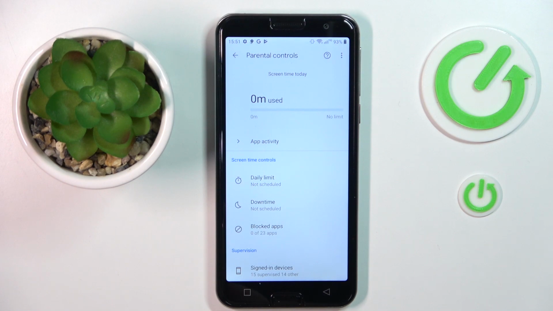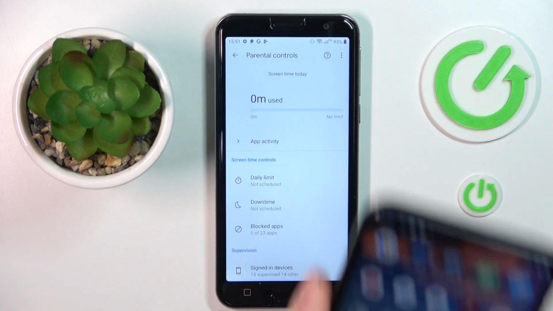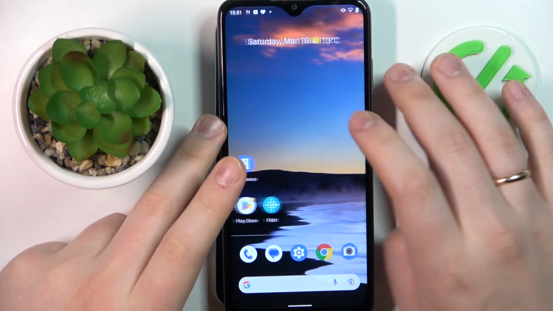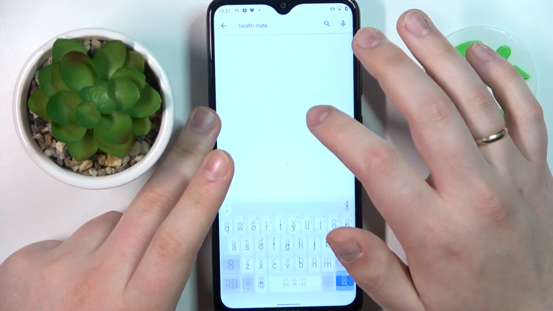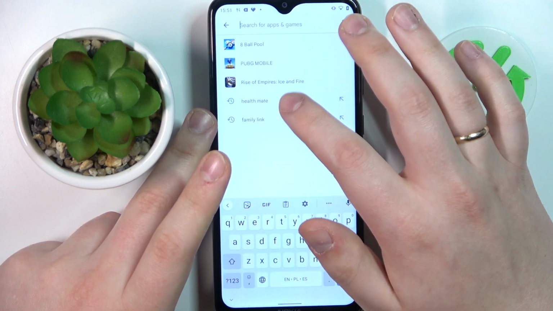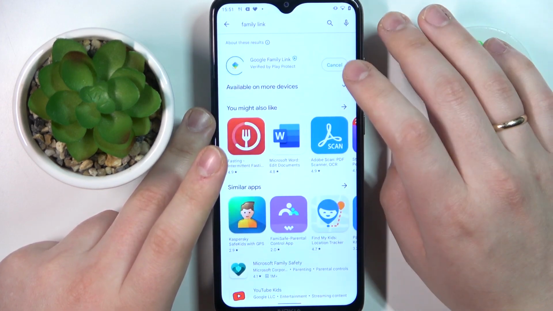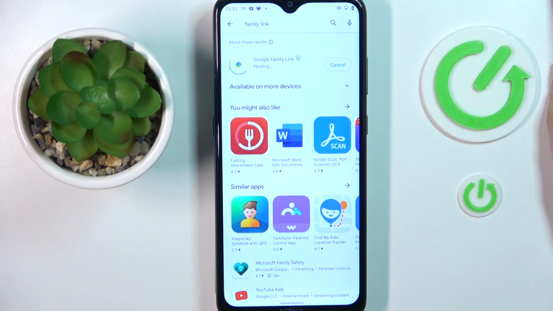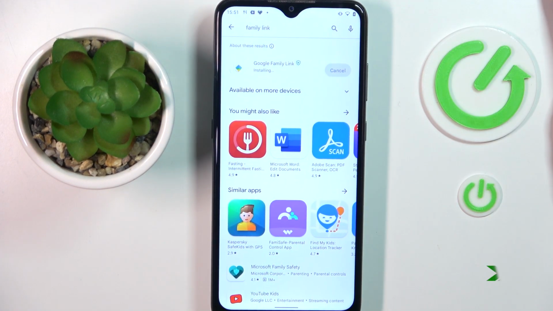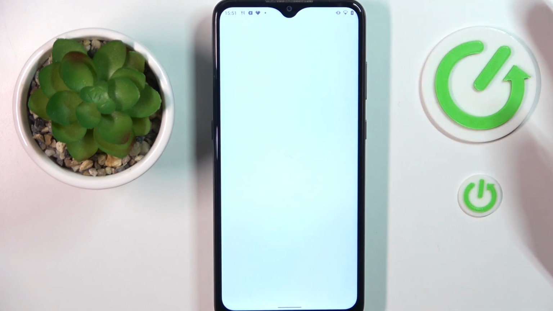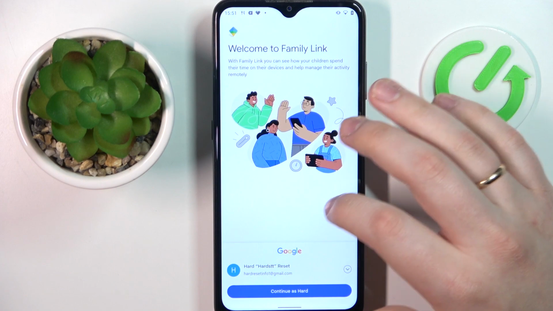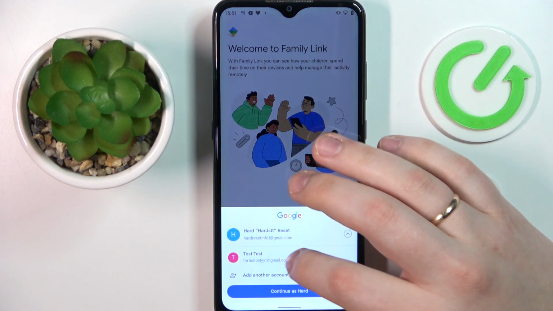Now you will need to take your parental device, or phone, that you will use to supervise your child's activity. Here is mine, and then get the Family Link app from the Play Store. Here it is. So now let's download and install it. So launch the app. While opening it, make sure to sign in with the parent Google account.